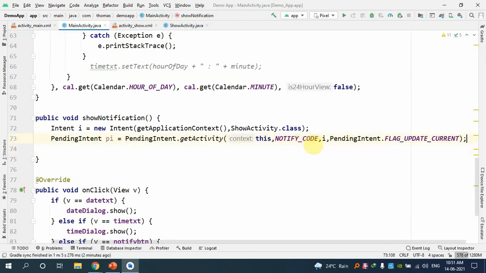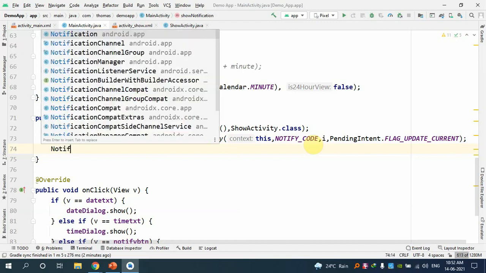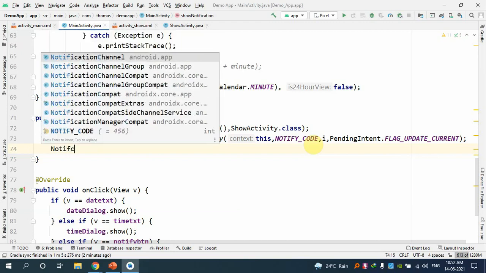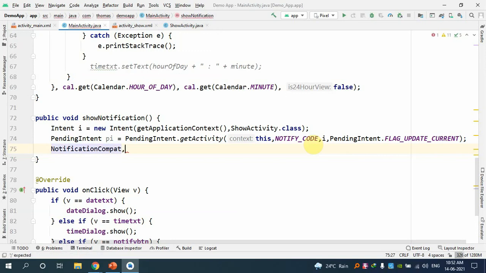I've already discussed this in the last class. Please do go through that. So I have created an intent, I've created a pending intent. Both are ready with me. Now what am I supposed to do next? I need to create a notification. Please remember that it's very, very essential that I have to create a notification using the notification compat. Let me just show you. I'm going to say notification compat. You can see that here. Notification compat dot builder.